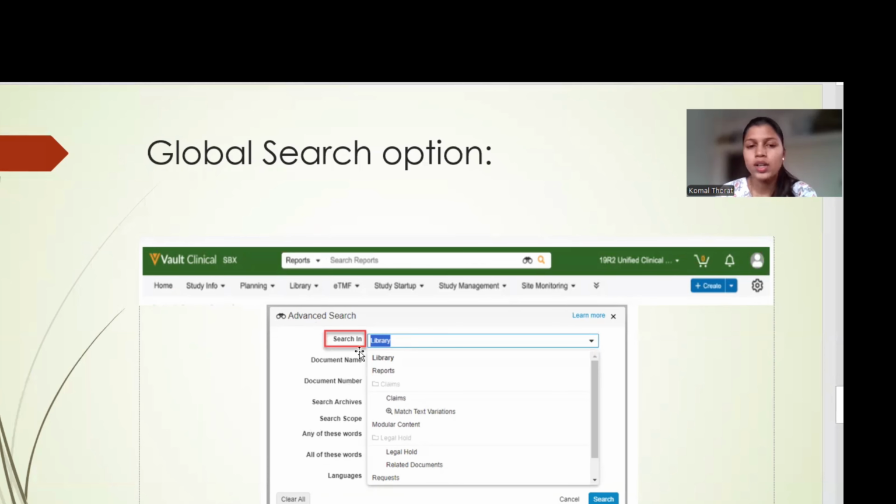So if you see this screenshot, it is from Vault Clinical Sandbox. It also has this search. Here is the Vault name, then card, notification bell icon, create button, and this gear icon. Means all these things are the same in all the Vaults. It is the best example of the Vault platform.